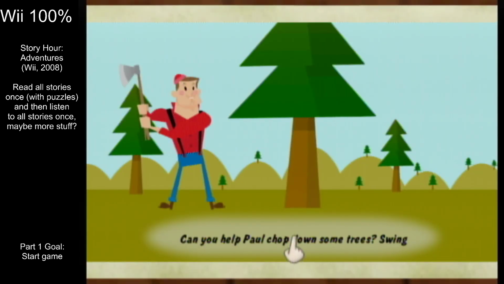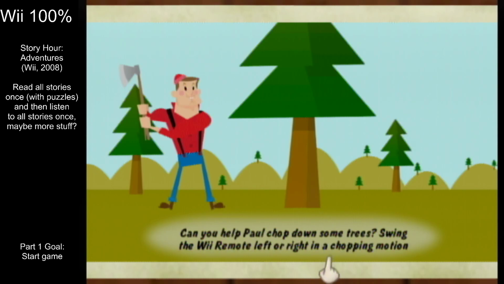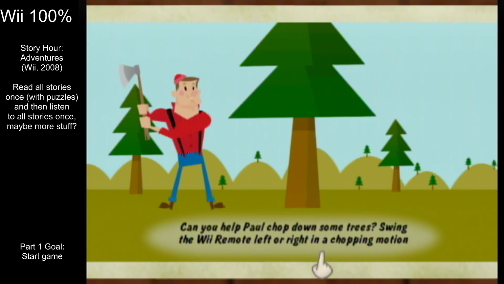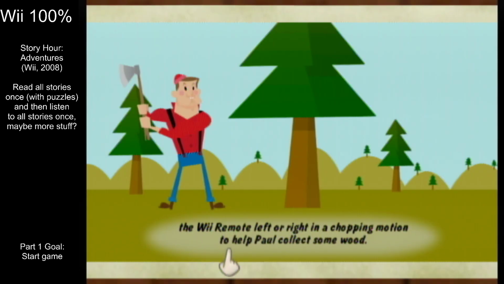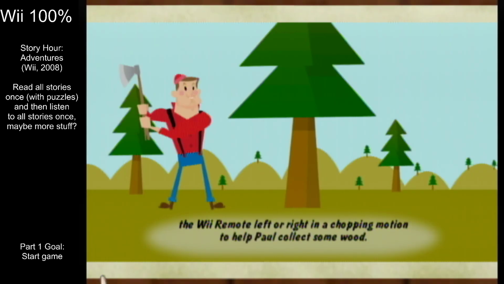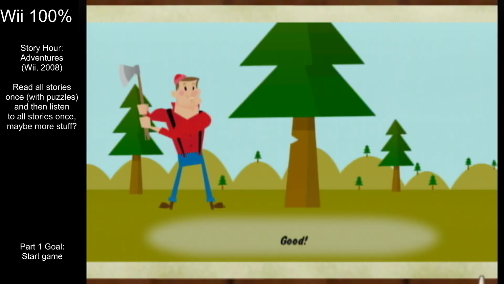Can you help Paul chop down some trees? Swing the Wii remote left or right in a chopping motion to help Paul collect some wood. How would that help him collect wood? That would help him kill the trees. I guess. Good.